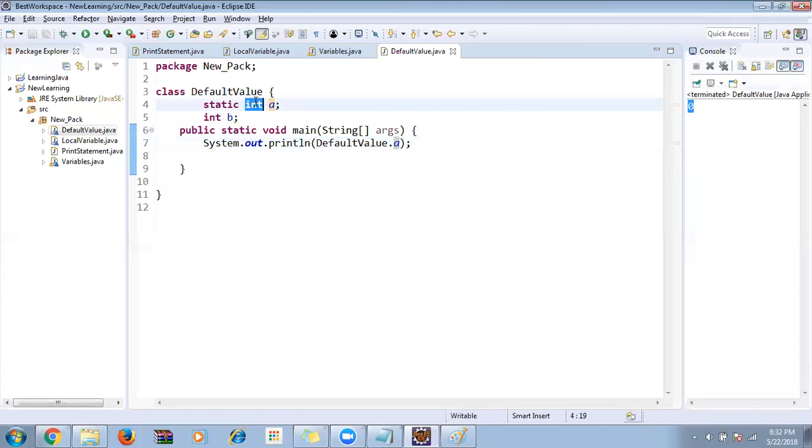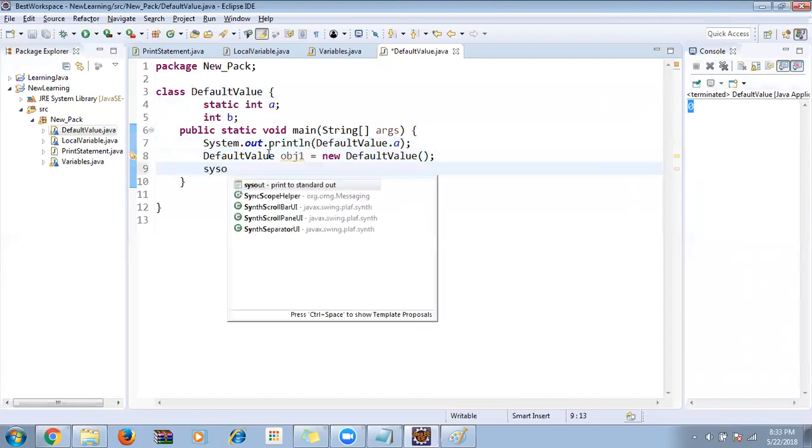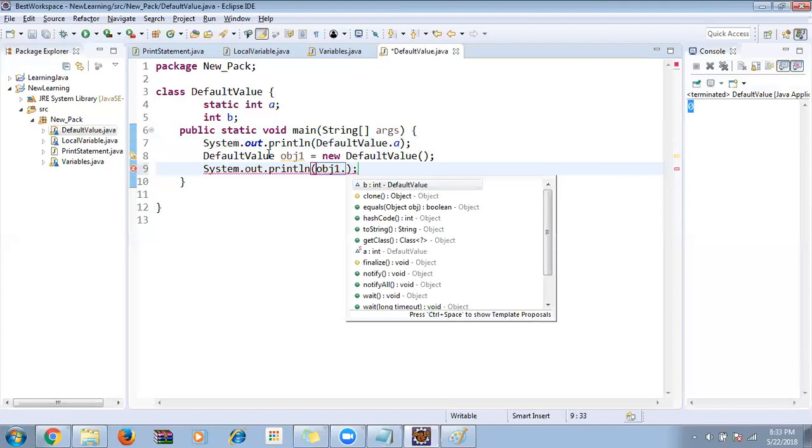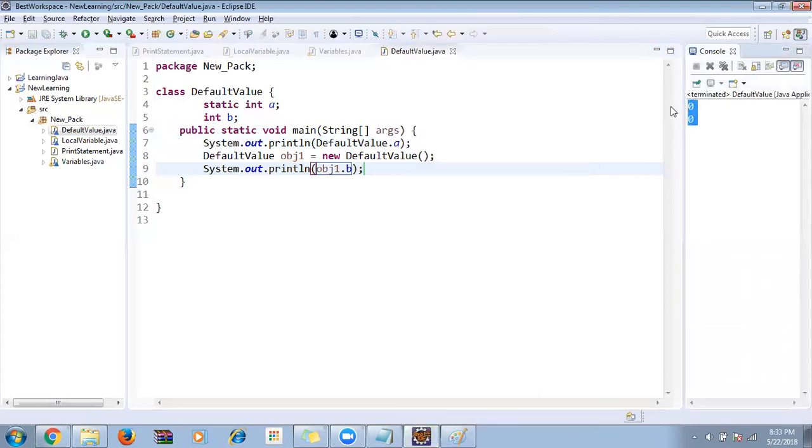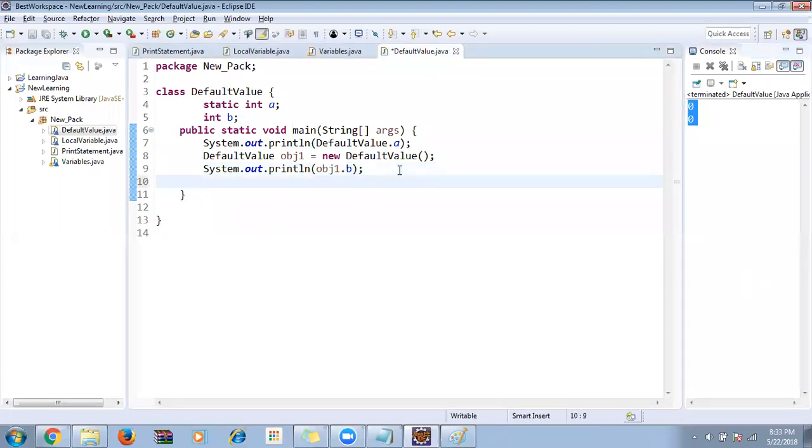Why? Because it's an integer. Every data type has its own default value. Same thing if it's a non-static member, I need to create an object. DefaultValue obj1 equal to new DefaultValue, then sysO obj1.b. For this also it prints 0. So only for the global members can we access the default value. Local members we cannot access the default value.